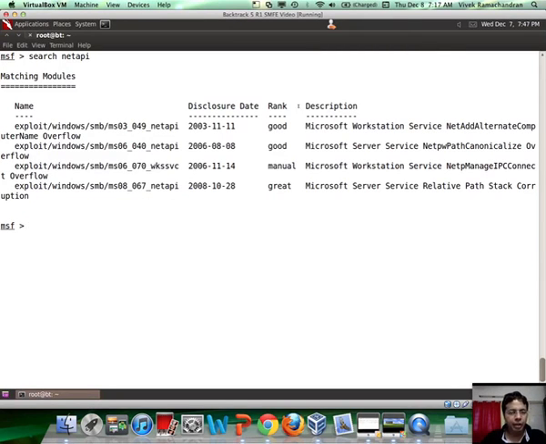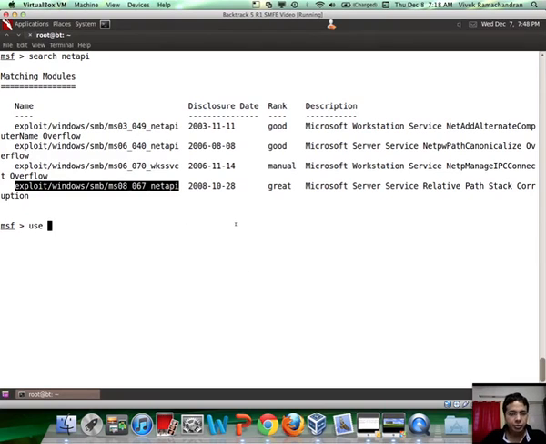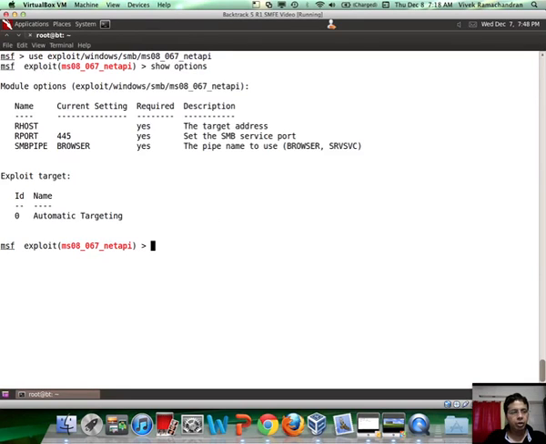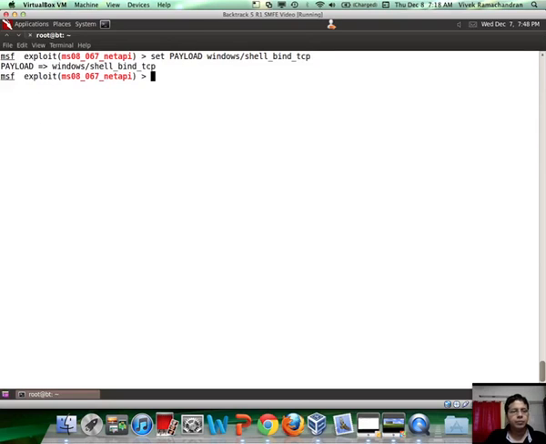Okay, so I'm going to use the one which was discovered in 2008, which is the MS08-067, right? Let's use this one. Go back up here, quickly look at the options. We need to set our host to 192.168.1.150, and then I need to set my payload just like in the previous case. Should be Windows bind shell bind TCP, right? Again, I do a quick show options.